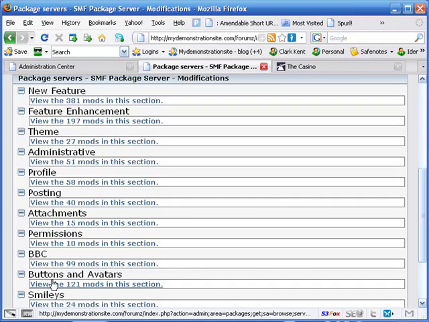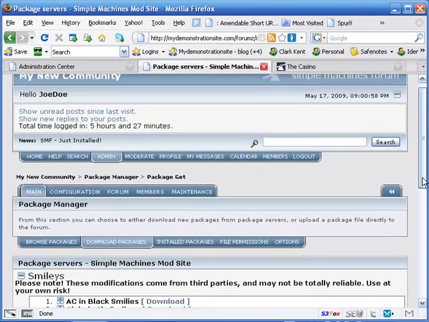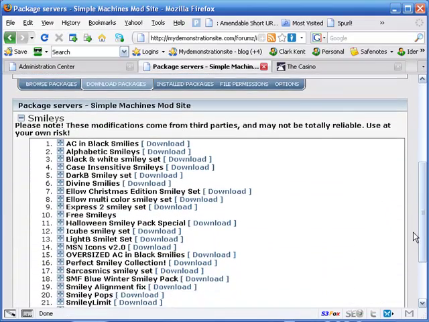And if you want to go with smileys, buttons, avatars, more codes, permissions, attachments, security and moderation, like for example the smileys. If you wanted to, we can go to, well, there's 24 different ones. Let's check this one out. And remember, we're in the 2.0, okay? Halloween smiley pack, free smileys, MSN, smiley alignment fix. Evidently there was a problem there. Sarcasmics. Now that looks like it's right up my alley. Let's see what we got here.